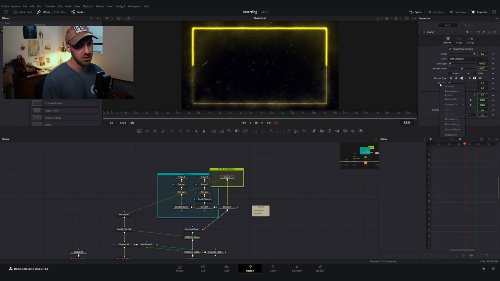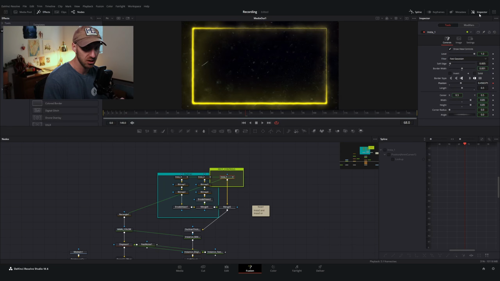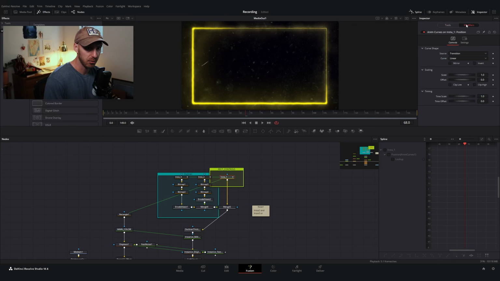So I'm gonna right click on our position, modify with, and then anim curve. This is gonna unlock our modifier tab. I'm gonna click on the modifier tab. I'm gonna change our source to duration because I want this to last the entire duration of our composition. I'm gonna change the curve to custom.